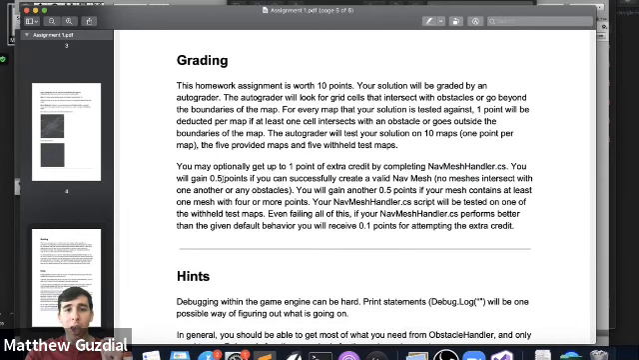You will gain half a point if you can successfully create a valid nav mesh, which means no meshes intersect with one another or any other obstacles. And you'll gain another 0.5 points if your mesh contains at least 1 mesh with 4 or more points. This is challenging. That's right, it's 2 separate things. So the first half point is the easiest one to get. This is the more challenging one. We'll get to why when we introduce nav meshes early next week.